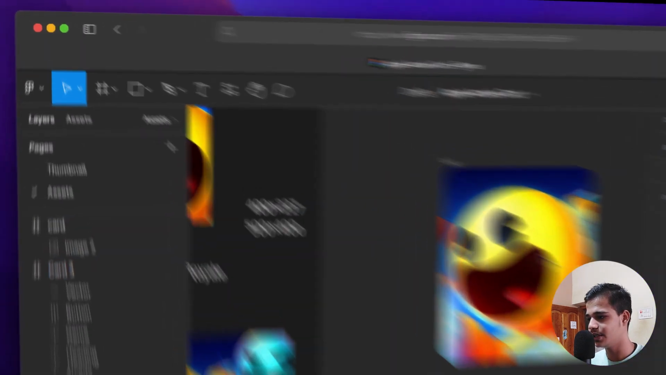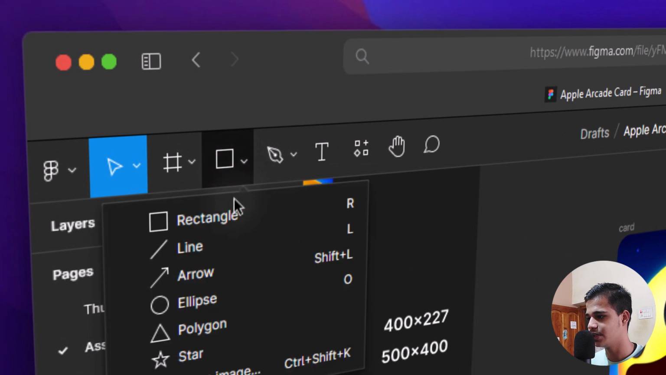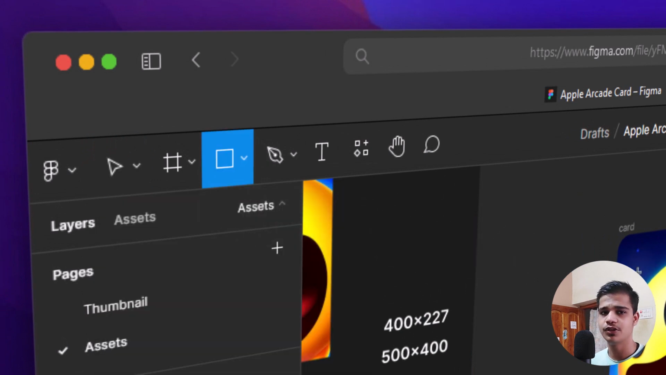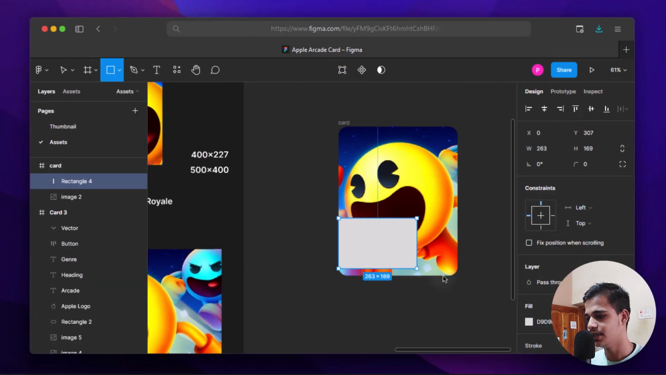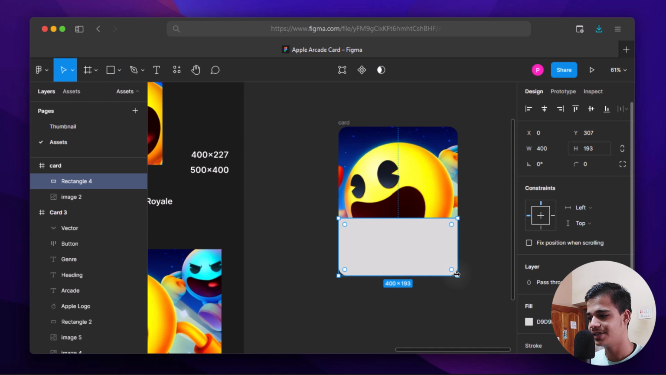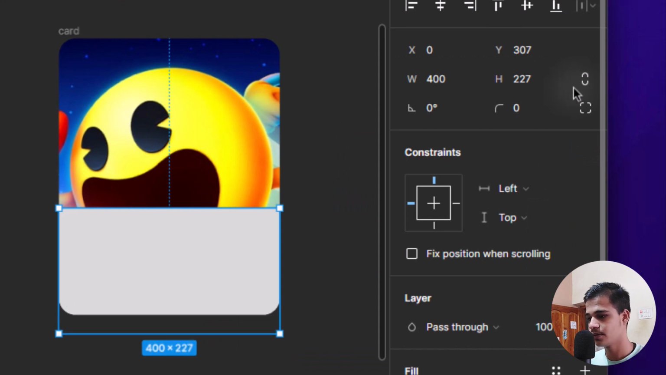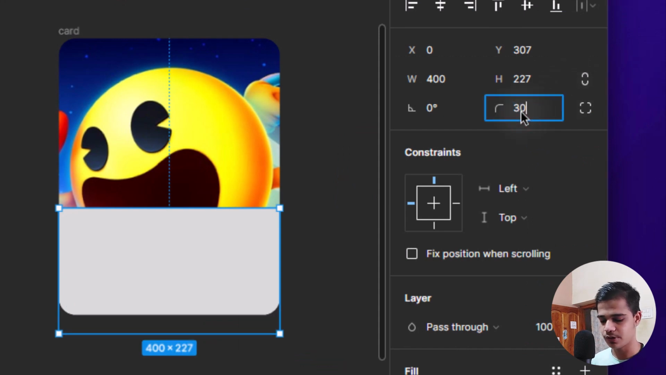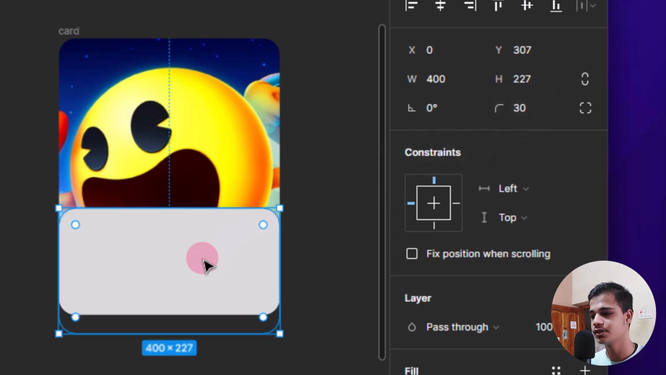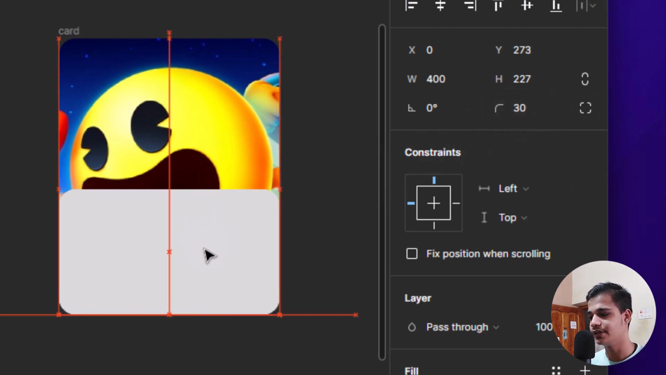Now we need to create another rectangle over here. So click over here and click on rectangle, or you can press R on your keyboard to get that rectangle. Now just create a rectangle. Let's change the height to around 227. Alright, let's change the corner radius to around 30 again because I want to match the corner radius of both the card and the UI that you have seen over here.